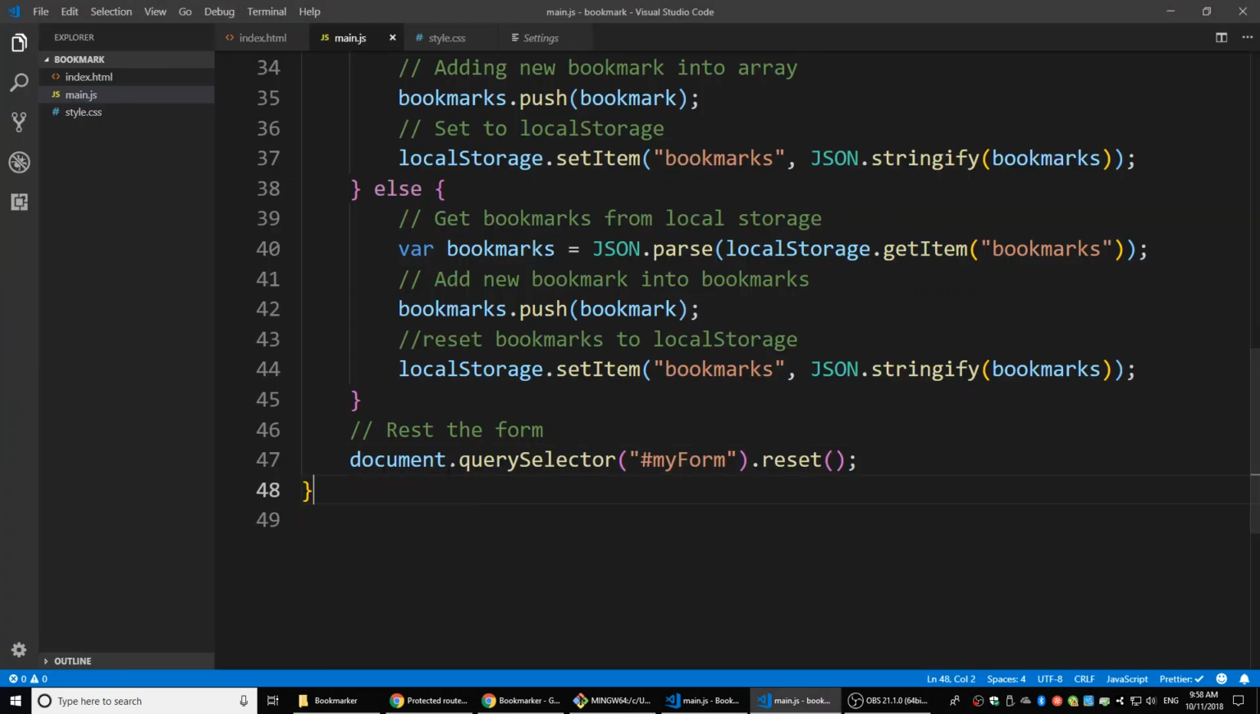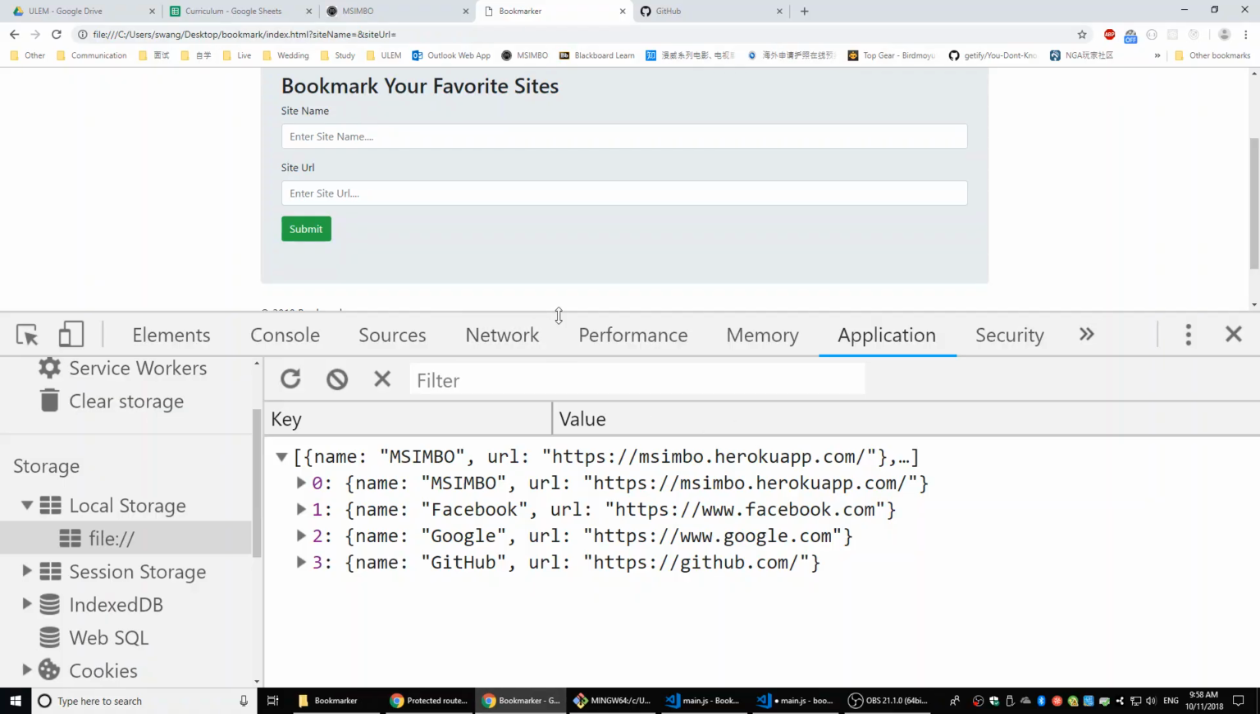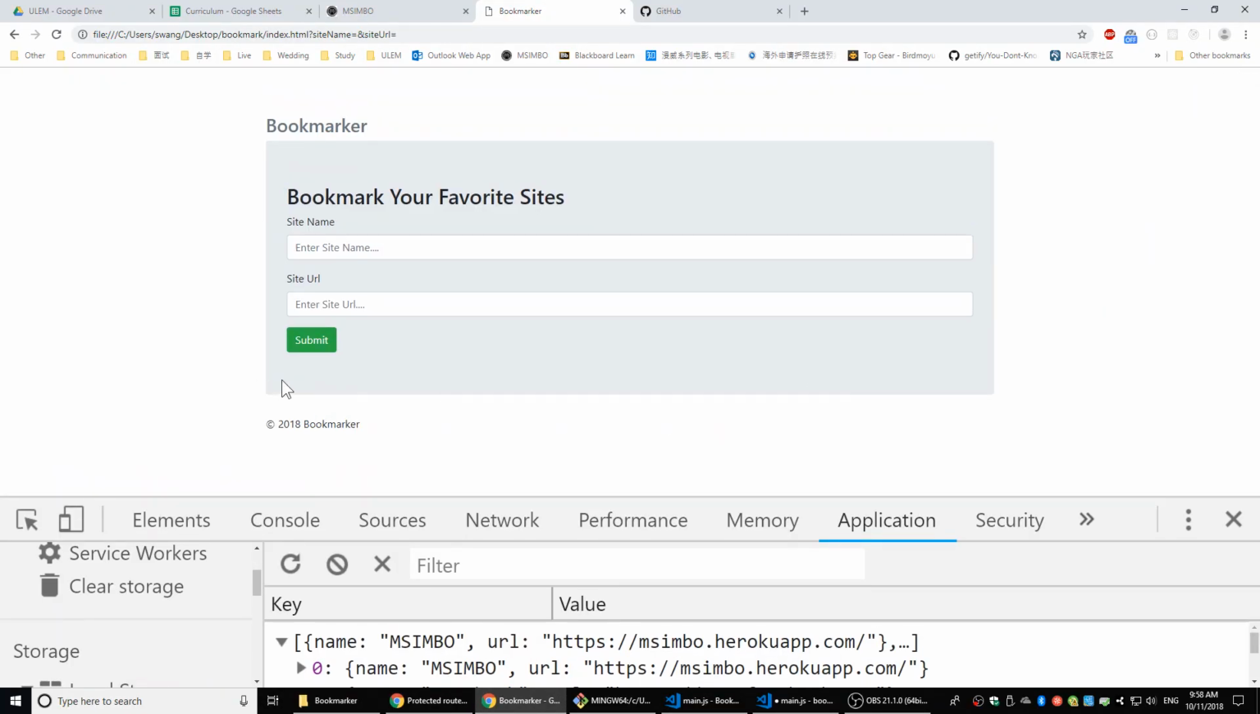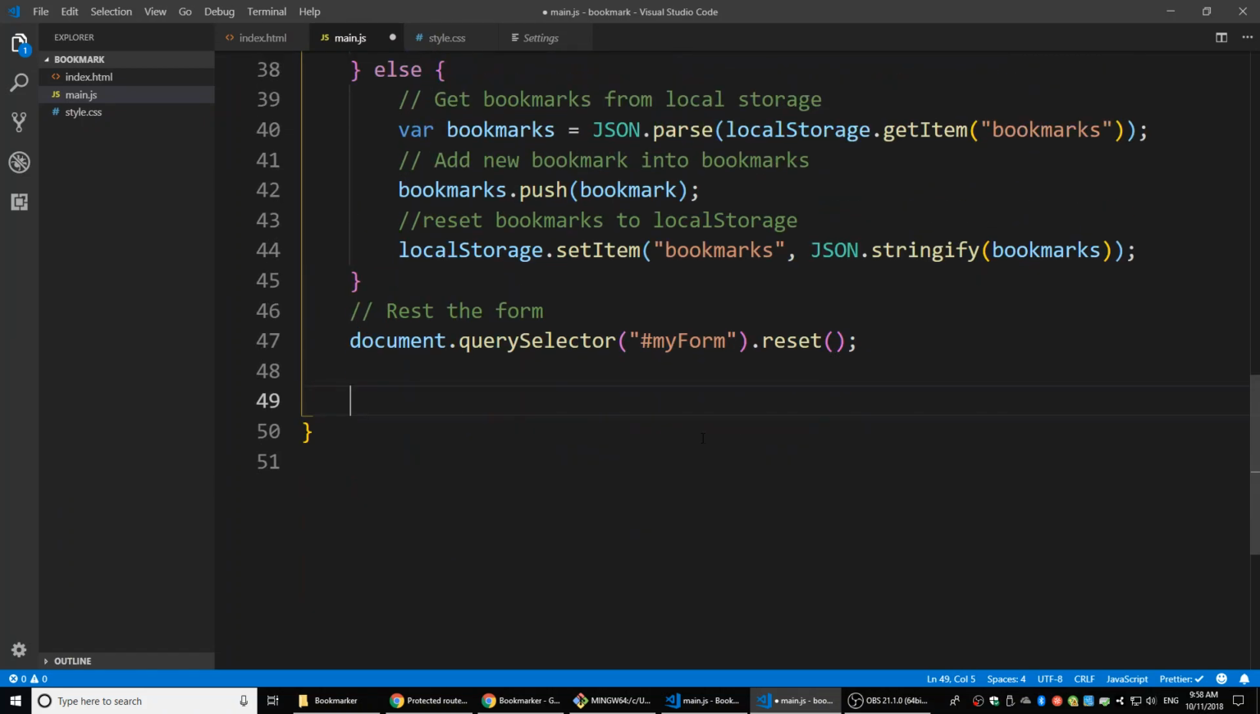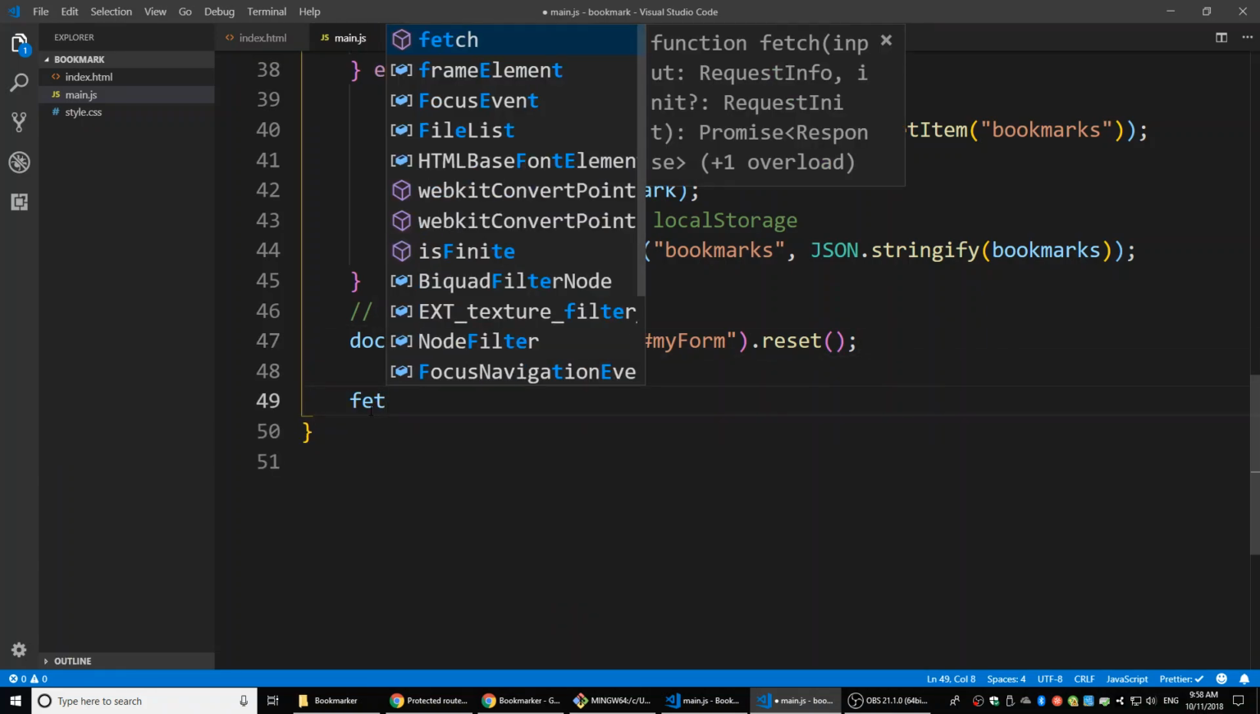Right. So again, right now we have things in local storage, but it's not showing on the screen. We want to show it on our page. So how do I show it here? Well, you can keep writing stuff inside the same function, but I prefer to put it in another function to make it clearer. So we're going to fetch bookmarks.